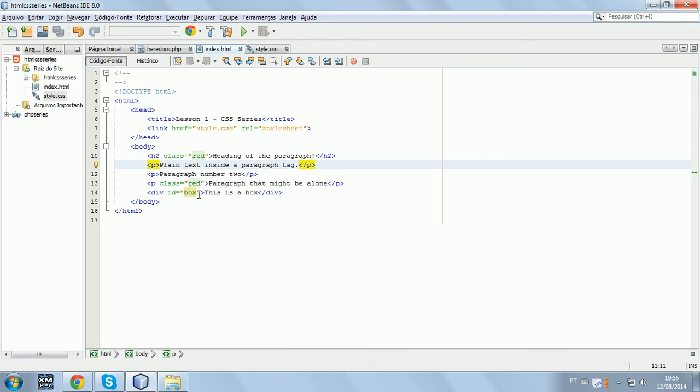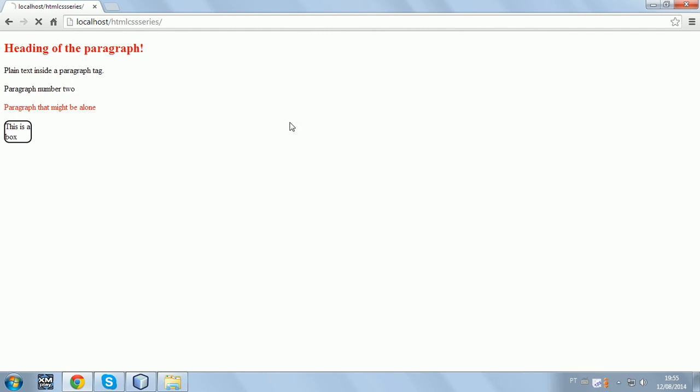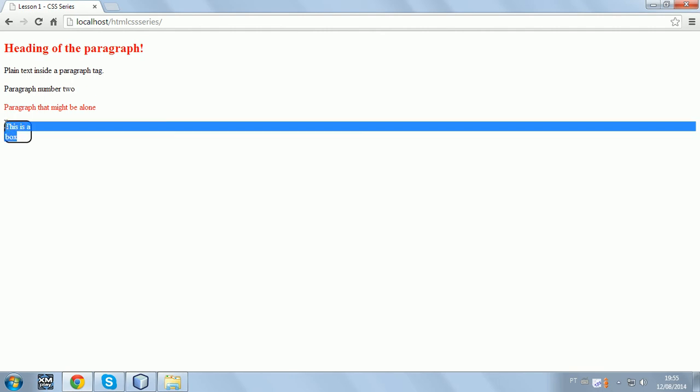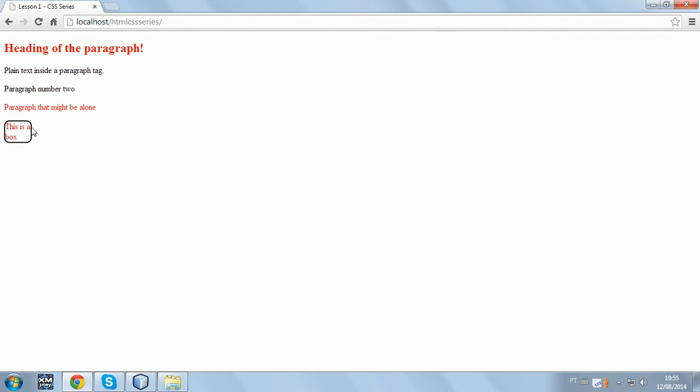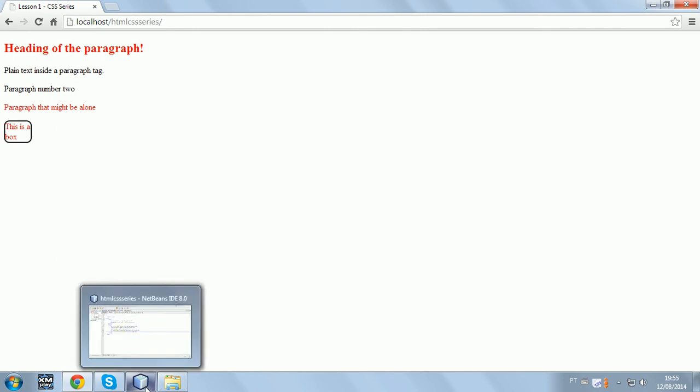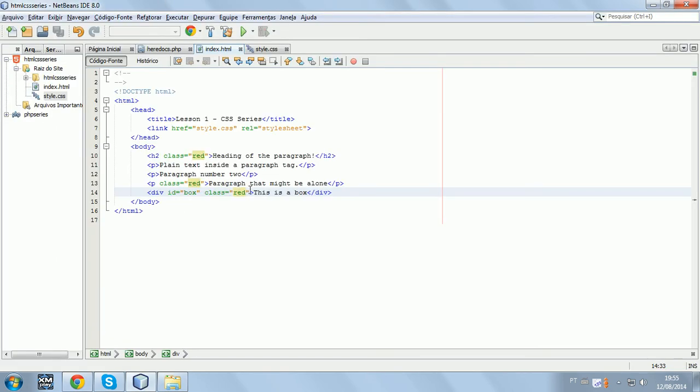And everything is fine. There's one more thing you can do, is that you can have both IDs and classes in the same element, like this div here. We're gonna set the color of this text to red, and we're not gonna lose the properties of the box. And this is excellent to customize your HTML as much as you like.